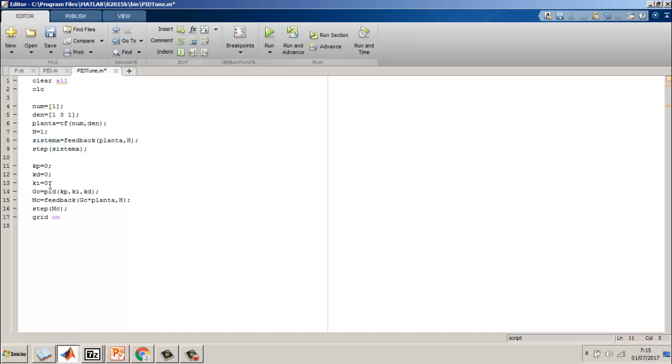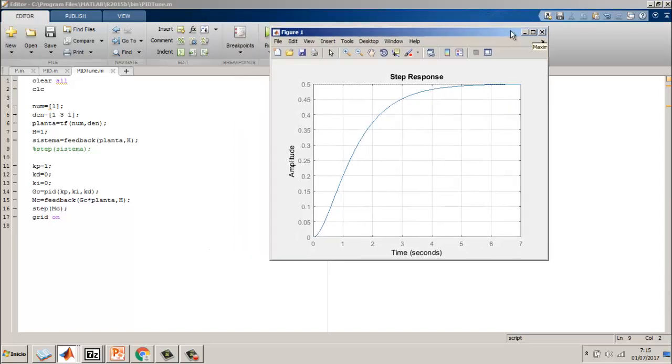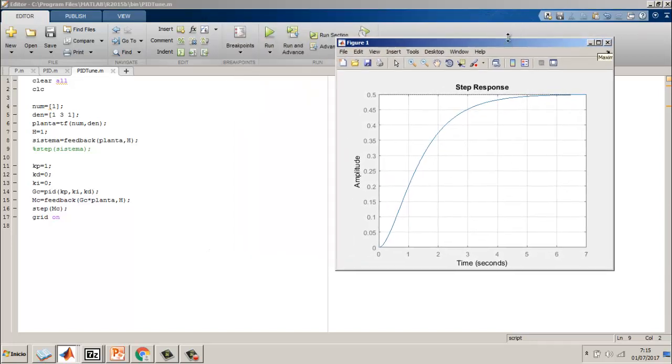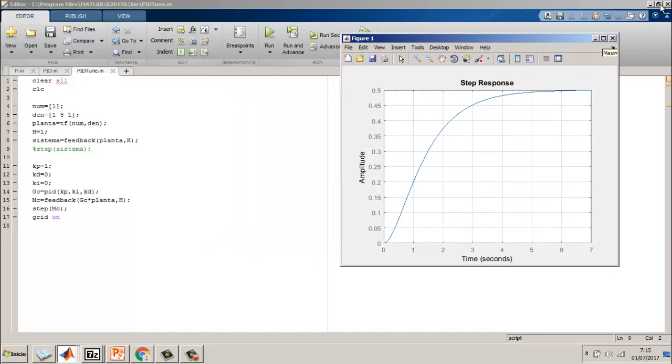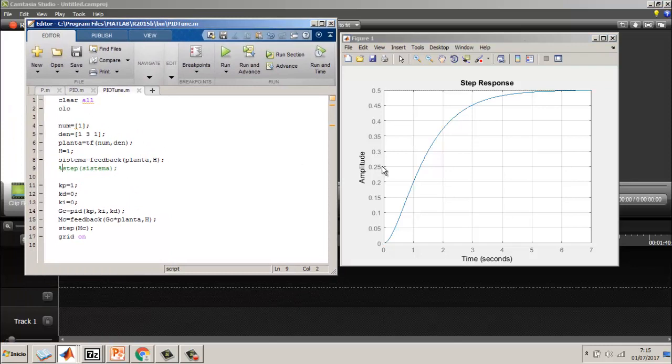Let's define the proportional as 1. And well, we're not going to plot this. Run the program and let's see what happens. Okay, here we have the response control. And here we're going to compare.